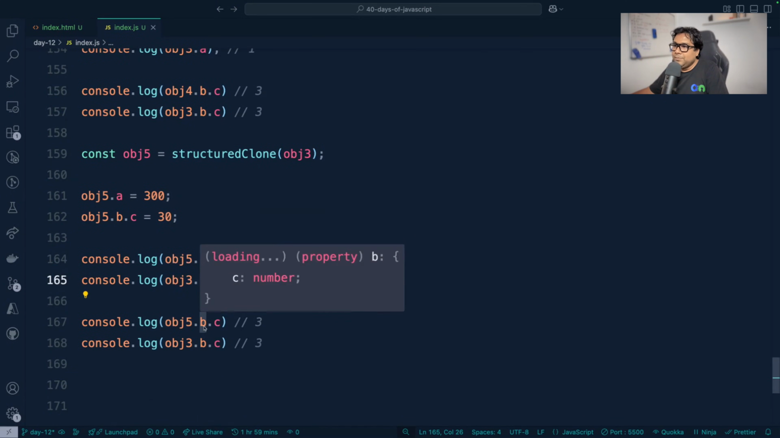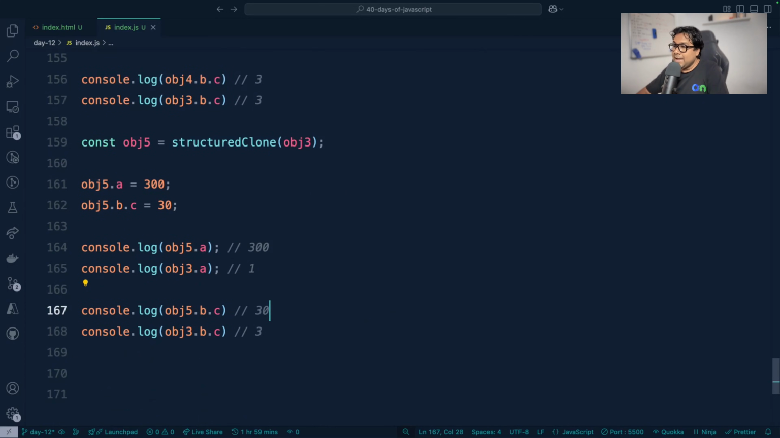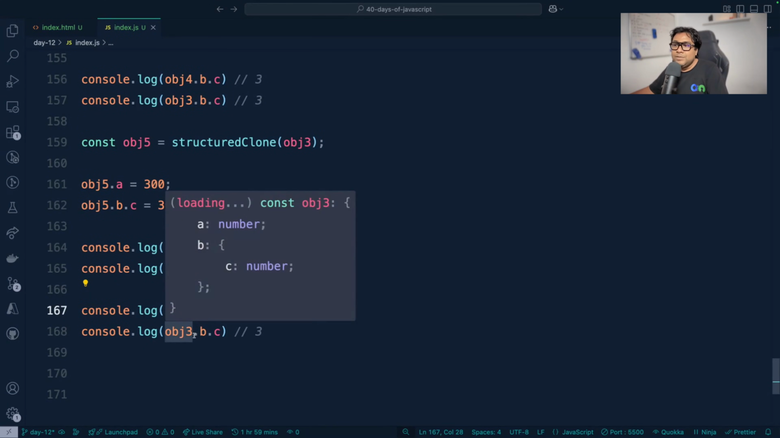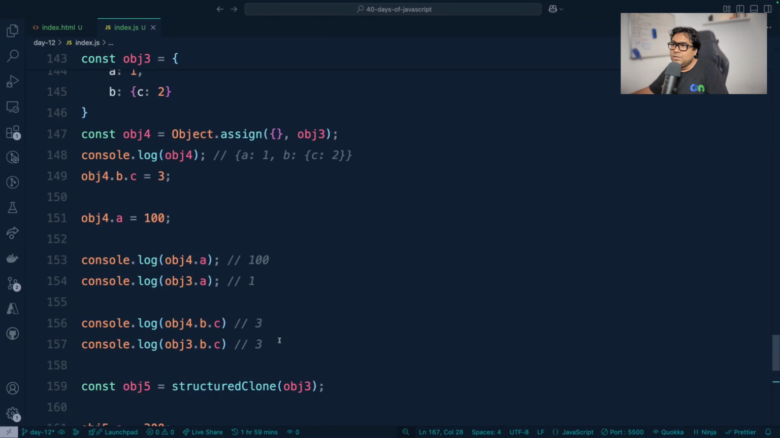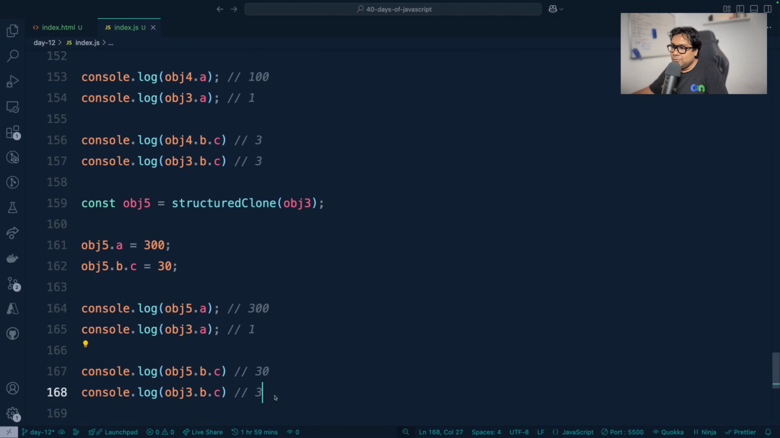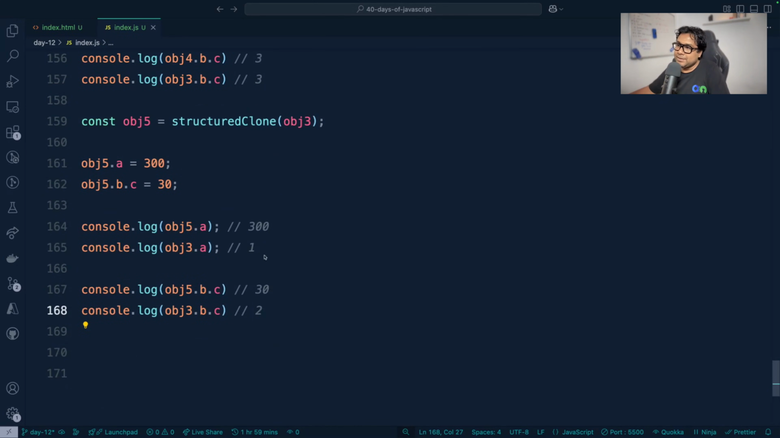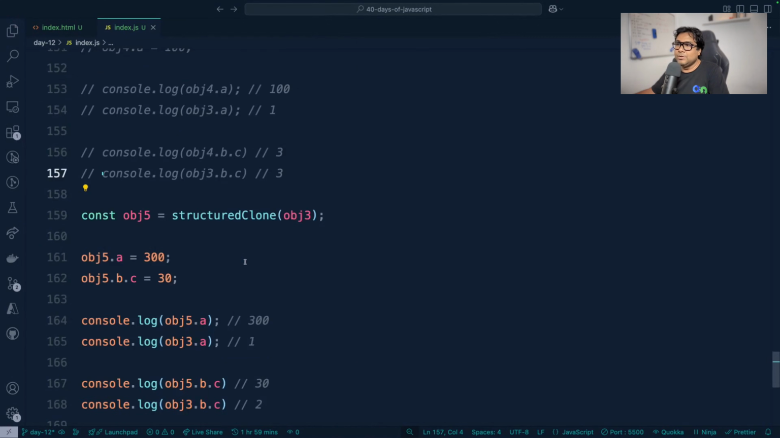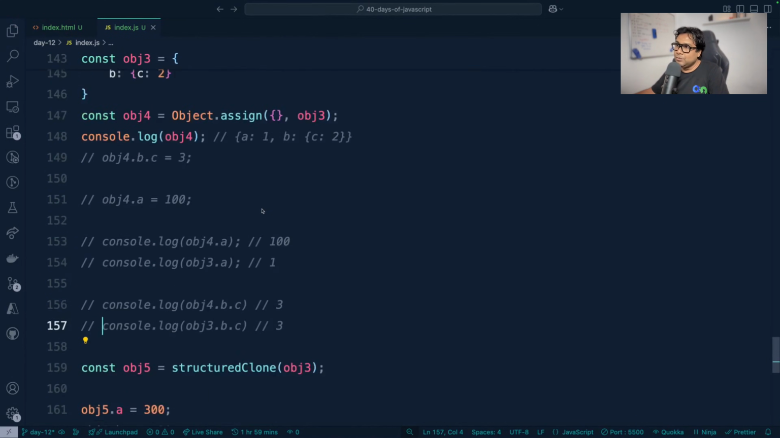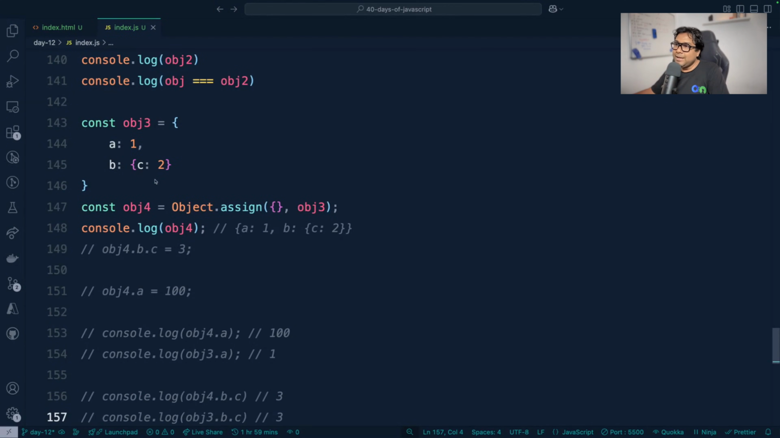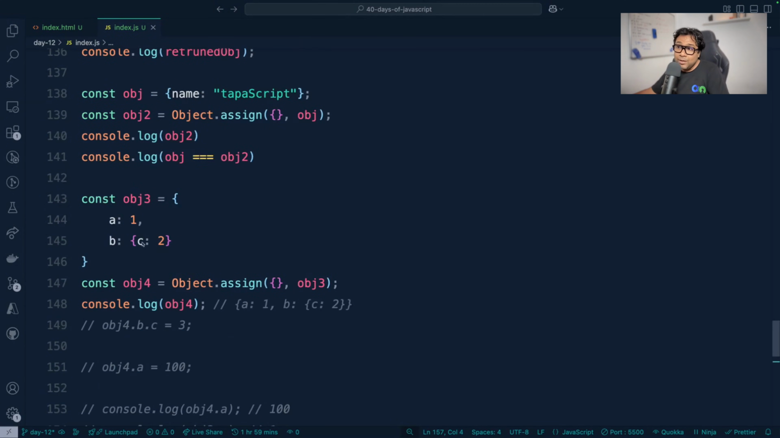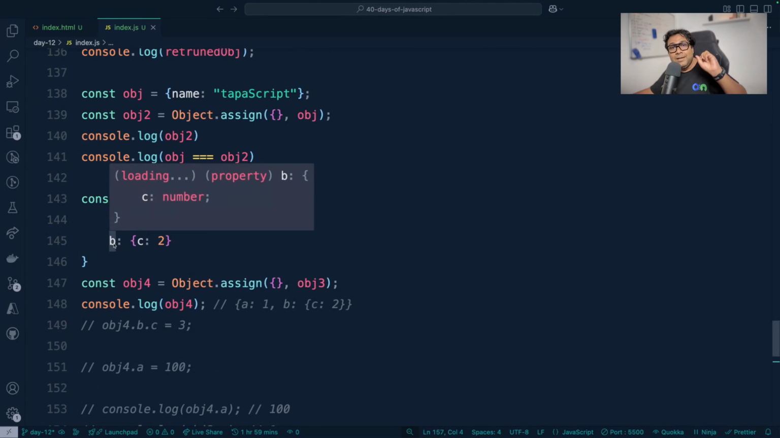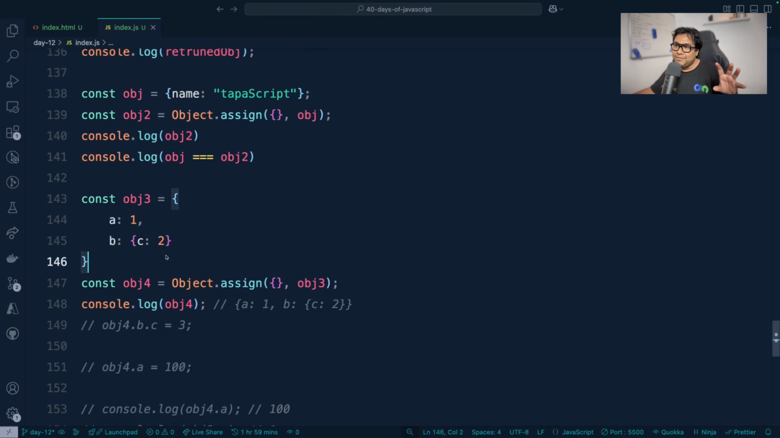For obj5.b.c I have changed it to 30, and as it is deep cloning, that means the references of the nested object won't be copied. In that case, the value of obj3 won't be changed. obj3's b.c value was 2 before, so it will be 2. So I'm expecting 300, 1, 30, 2. In this case, it has done a deep cloning. Due to that, on the source one there won't be any impact, because the target one, including its nested objects, is a completely different separate reference, even for the nested object.